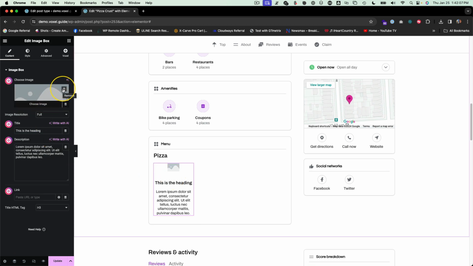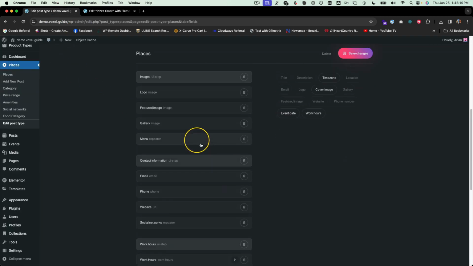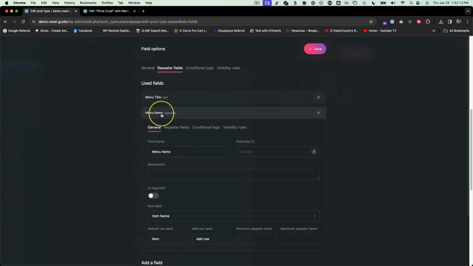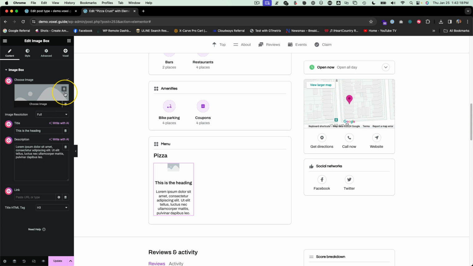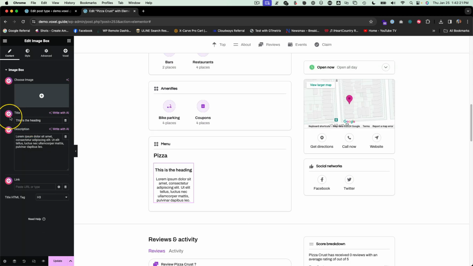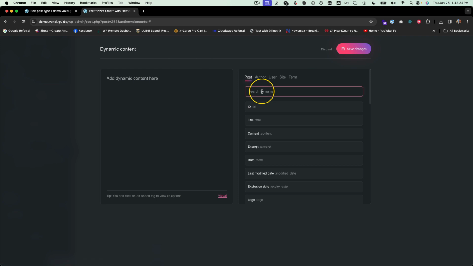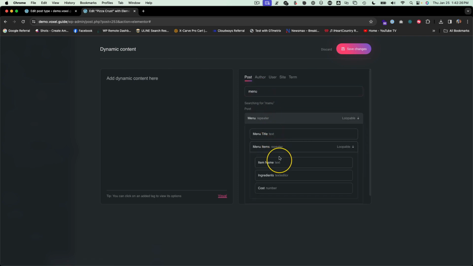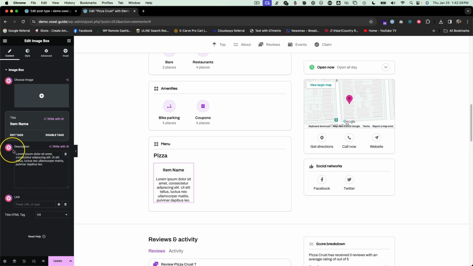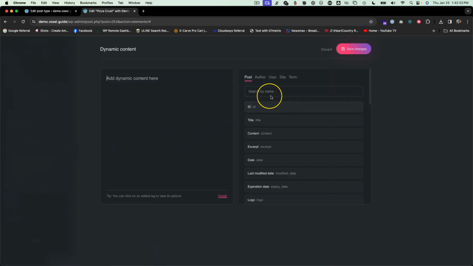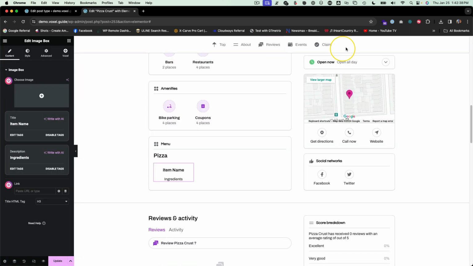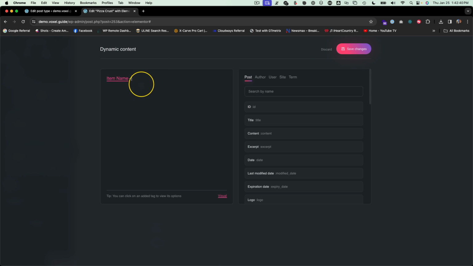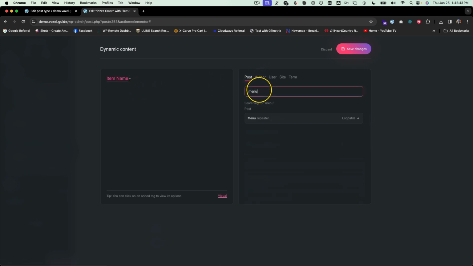If you wanted to do an image, you could have added the image underneath of the menu, repeater, menu items, repeater fields. You can add an image here if you want to. I just don't feel like doing that. We're going to get rid of that. Replace the heading with the menu items, item name. And then we're going to do the same thing: menu items, ingredients. And I actually want to go back and do the menu name. We're going to put the cost up there with that as well.